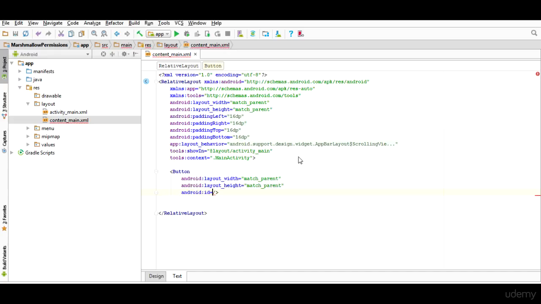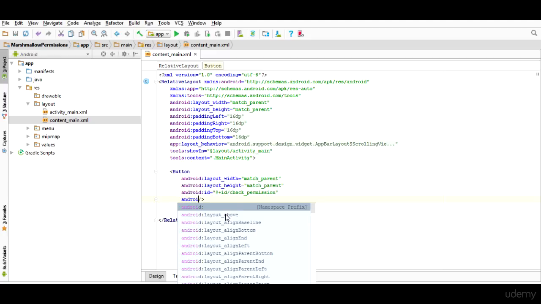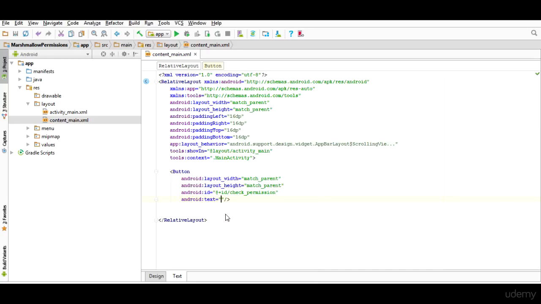Suppose the ID will be something like check permission, so that I can remember it. Next we will be adding the text for this button, so android text, and the text will be something like allow permission, so that you'll be able to understand it better. Allow permission. So this is how one button is added.